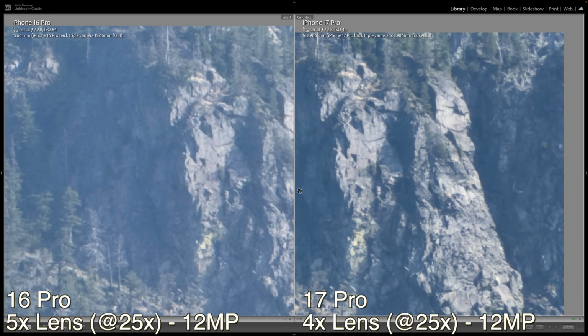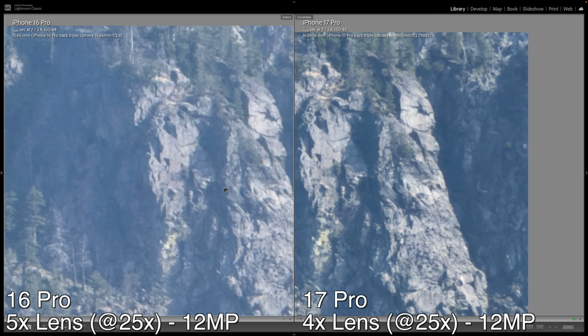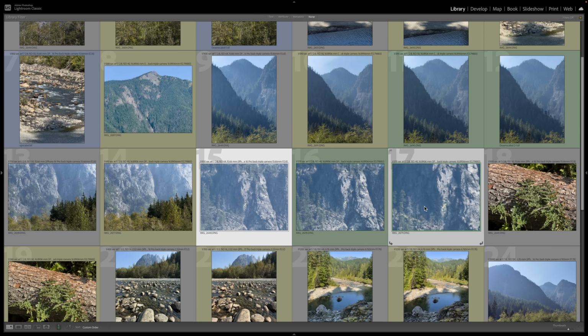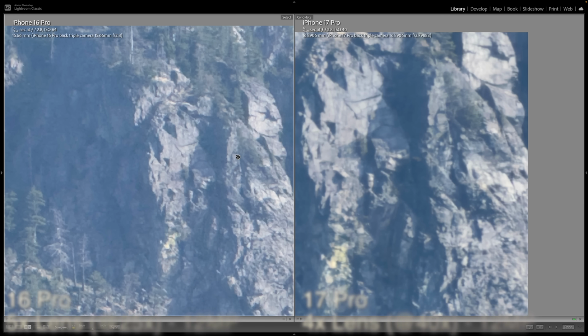And to my eye, it does look like the 17 Pro is a little bit better. Now, is it a huge difference? No, it's not a huge difference, but it is a slight improvement. And now let's switch to 40x on the 17 Pro.